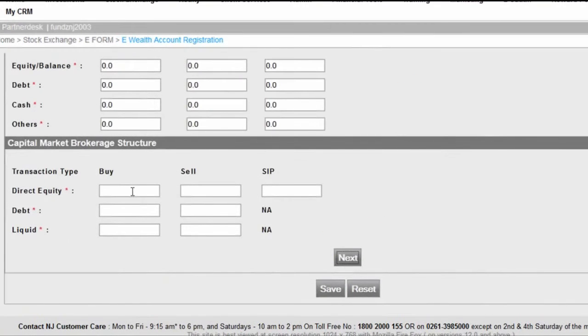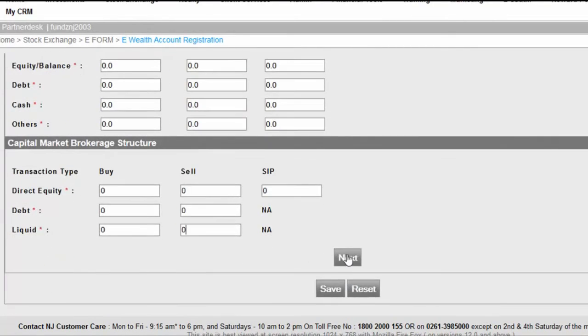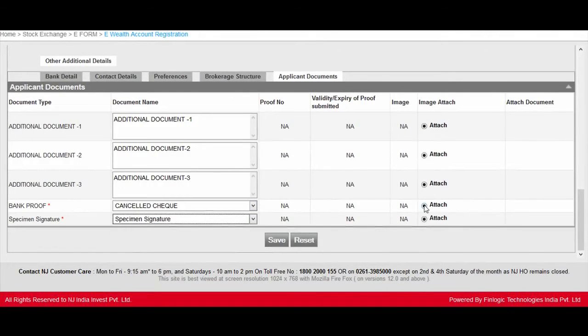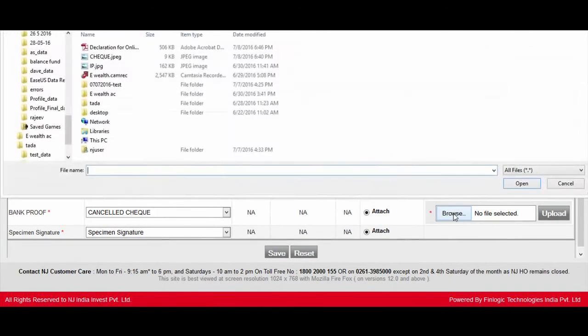Complete the brokerage details as agreed upon with the client for mutual fund. The range is 0 to 2.5% and for capital markets it is 0.5 to 2.5%. If all the documents are being uploaded by you, you must keep in mind that the documents required are a valid bank proof and a declaration for e-sign. The declaration has to be signed by the client physically.